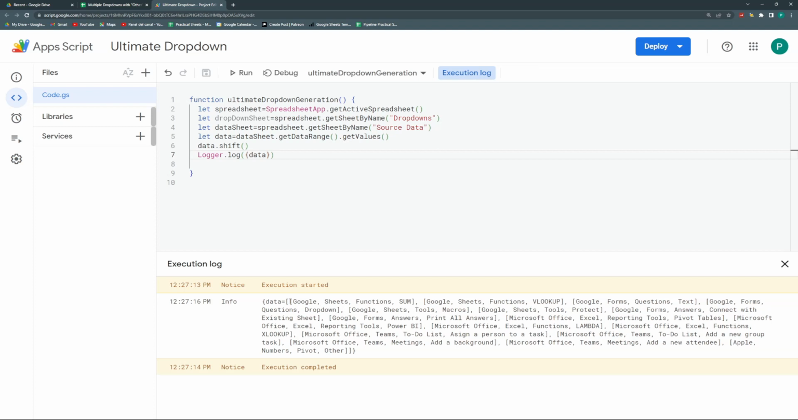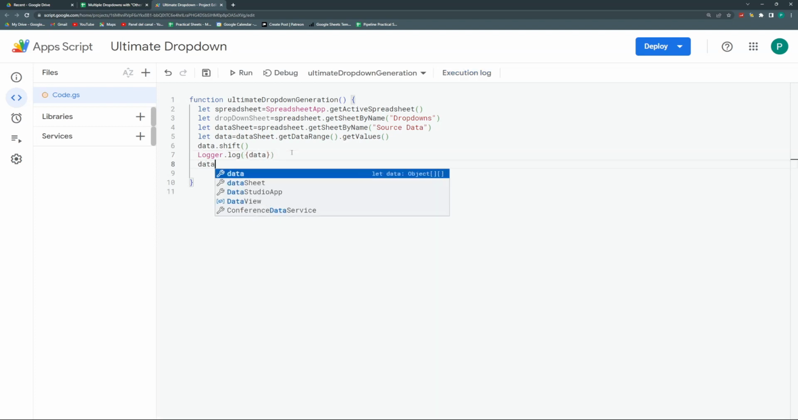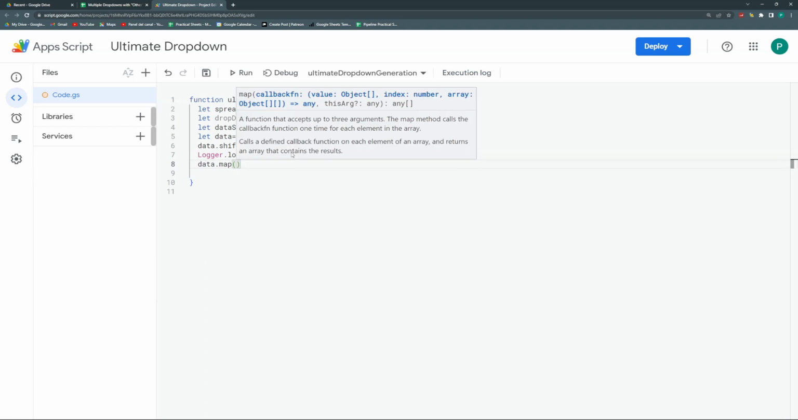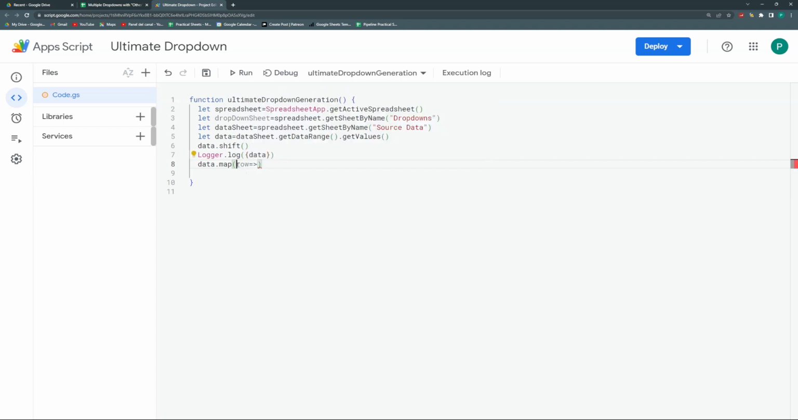Excellent. But now I only need the first value of each of these rows because I only need the first column. For this, I'm going to use a method called map. And in map, I'm going to extract the first argument or element of each row. How? This is what is called a callback function. So the argument I'm going to iterate through is going to be called row.